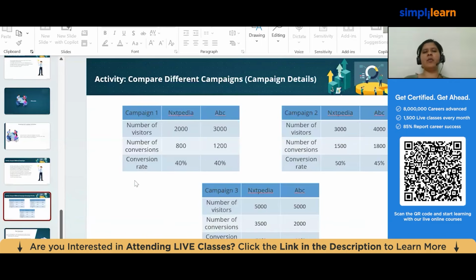Now, for that, the data would be shared like this. Activity: compare different campaigns. This is basically your competitors' numbers, Expedia, ABC, whatever it is. With this data, you just have to see the numbers and do a comparison. For example, let's see campaign 1. Which one is better? What do you think, guys? This is the number of conversions they have got, and this is the number of visitors that they have got.